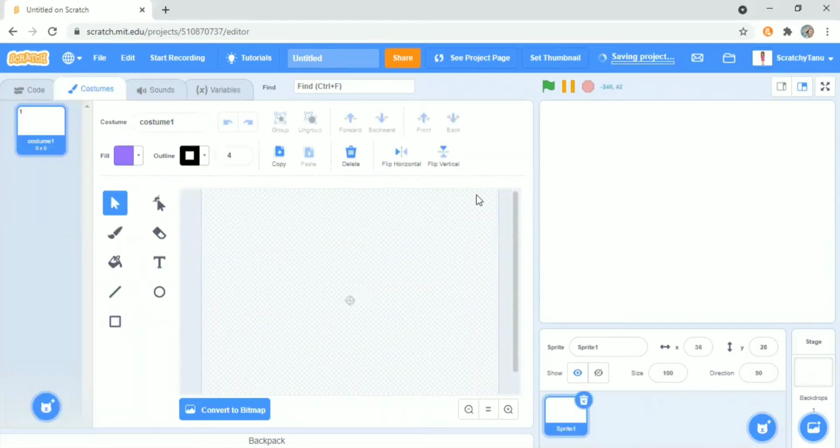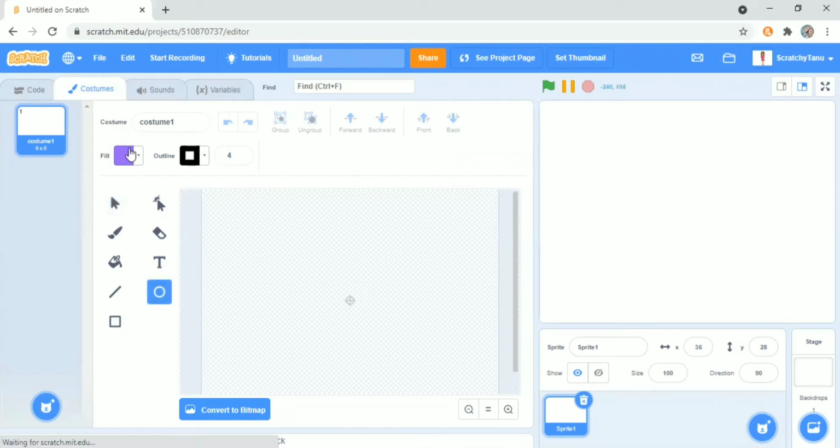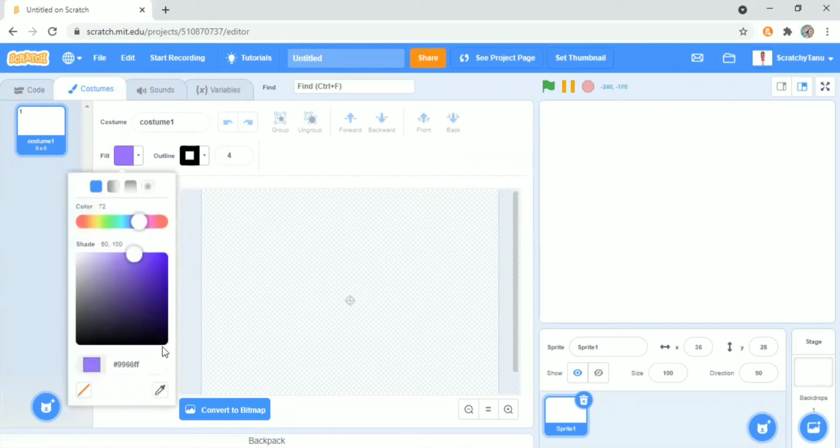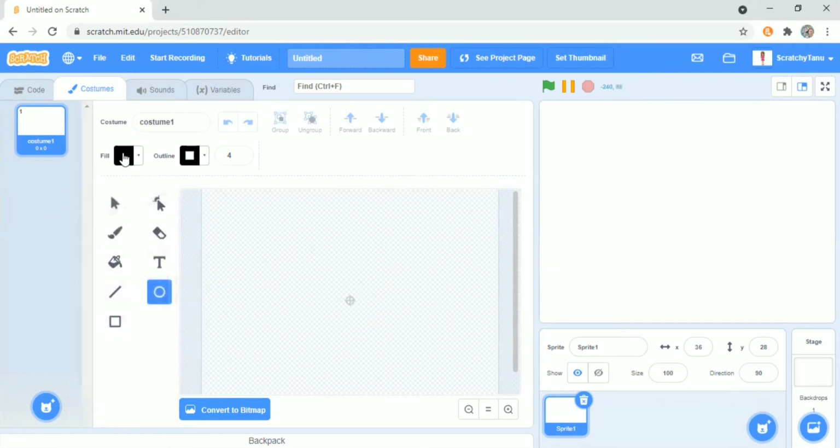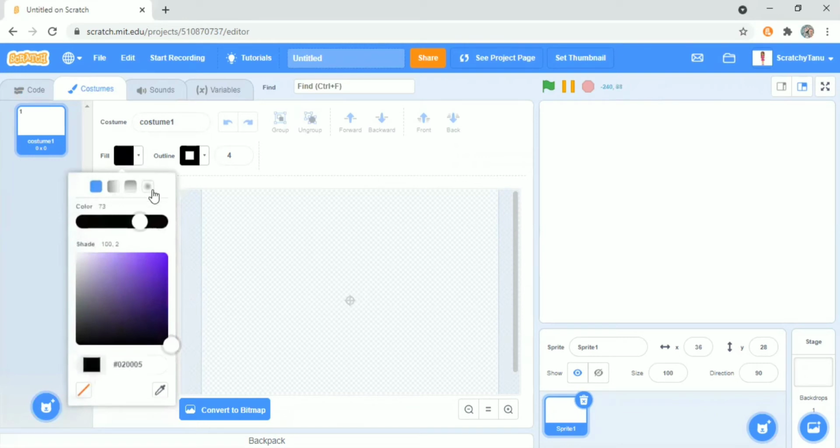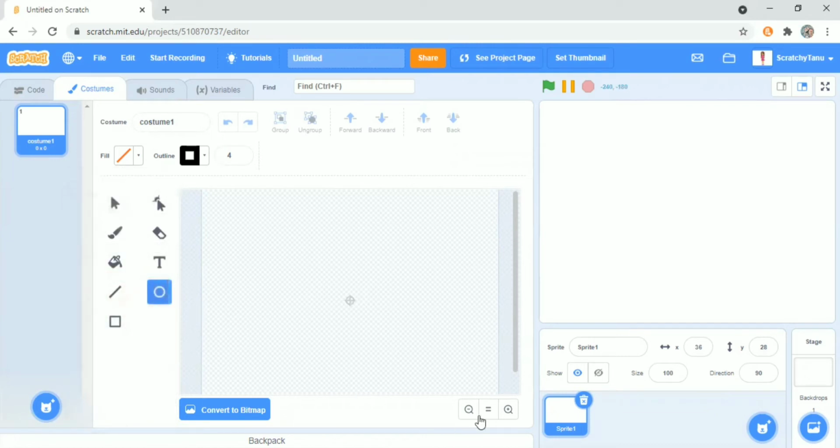First, we're going to have to draw a stick man to animate. Set the fill to black. Your pop-up may look different. If it is, then just put this line. Just click that line.